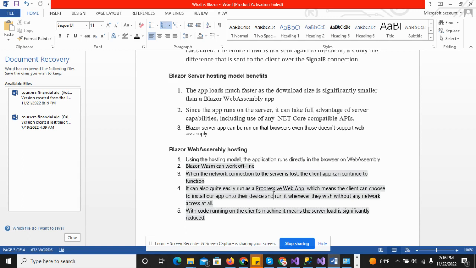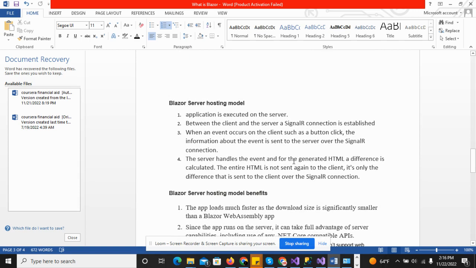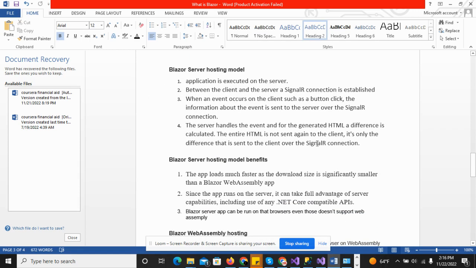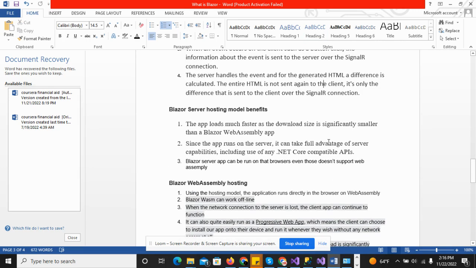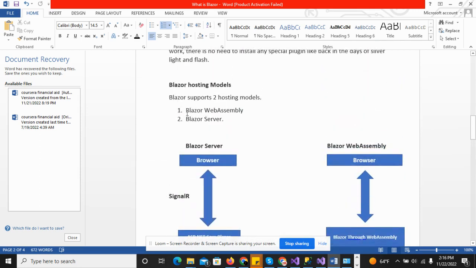So these are the differences between Blazor Server and Blazor WebAssembly. With the Blazor WebAssembly hosting model, the browser needs to support WebAssembly. If we are working with Blazor Server, the browser does not need to support WebAssembly. This is the main difference between Blazor WebAssembly and Blazor Server.